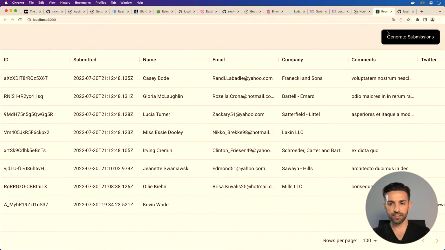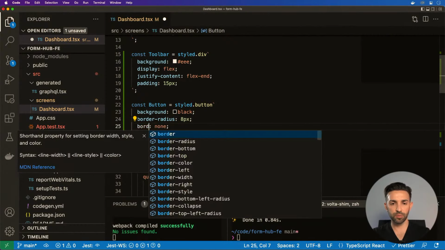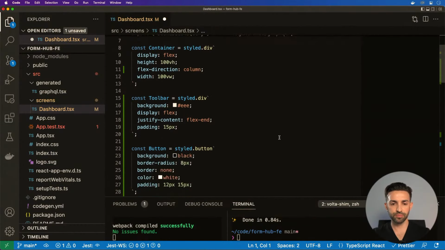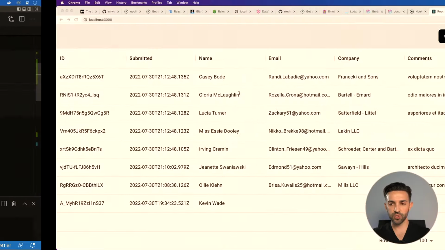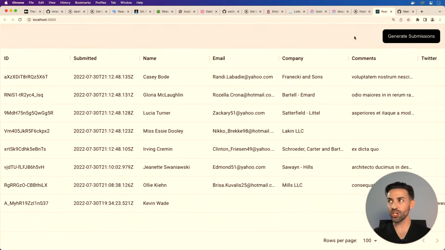Okay, it's actually not box shadow, that's the border. Trying to get rid of this thing there. Okay. Great, so we have a generate submissions button in our toolbar. It's quite large and in charge, but that's fine. So now I want to be able to click this and have that run the mutation.